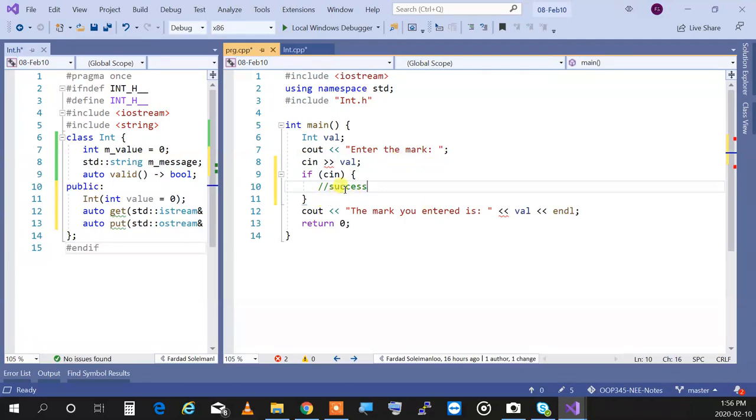I'll explain. Anyways, there is something that you can overload. We call it cast overload, OOP244, which means if an object is forced to be casted to something, you can hack into it. You can tap into it and say, if I am being casted to an integer, do this. If I'm being casted to a Boolean, do that.